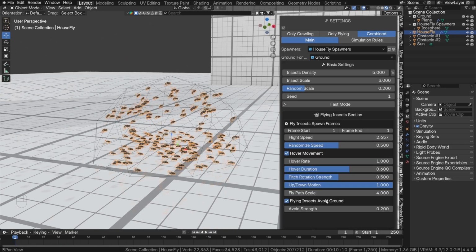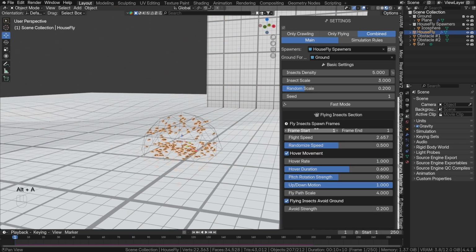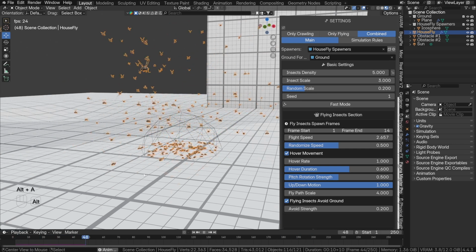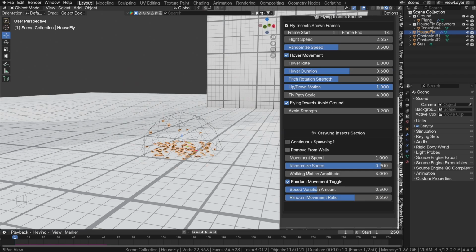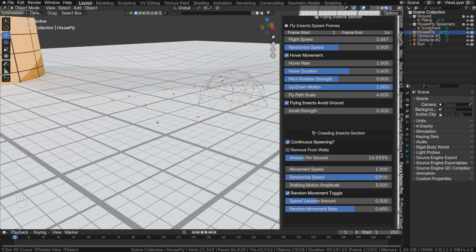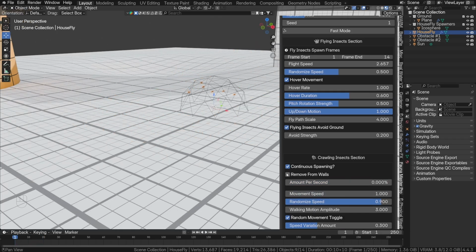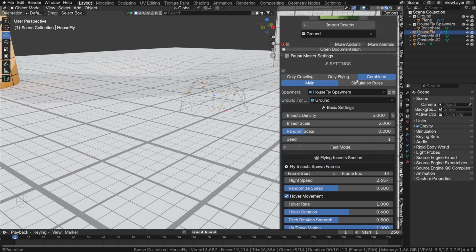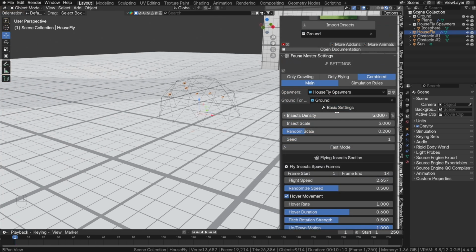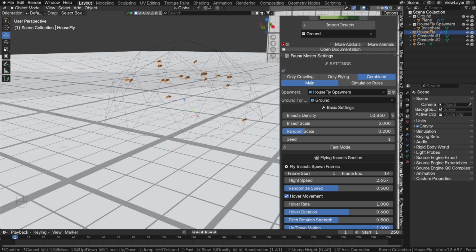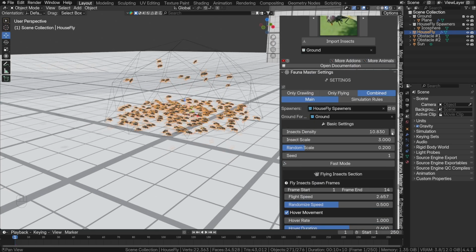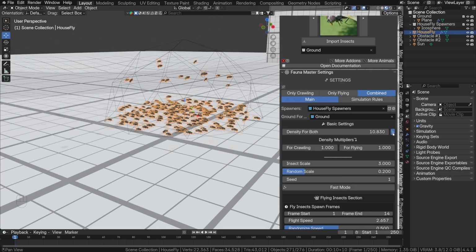Flying insects can also avoid the ground if you assign a ground collection. You can adjust their path scale, spawn them per frame, or enable continuous spawning, which defines how many percent per second will appear. Just like with birds, you can also prevent them from spawning on walls. Density multipliers allow you to control crawling and flying insects separately for more flexibility. Press the Lock button and additional density settings will appear.